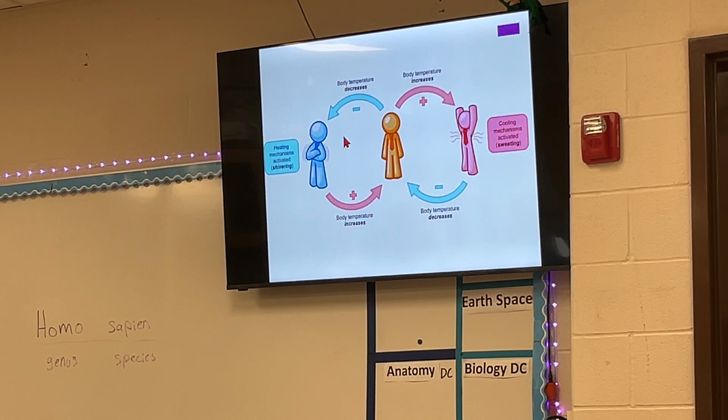Then there's also shivering. So your body has gotten too cold. Your body needs to warm back up. So once that shivering has accomplished its goal, you're maintaining homeostasis again, and the shivering is going to stop. That's a negative feedback loop. The process is going to shut down.